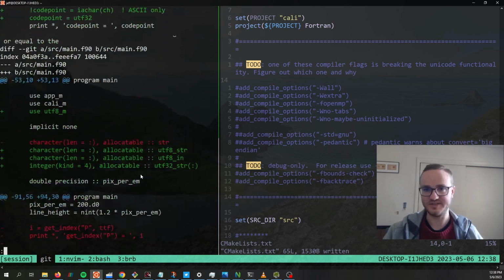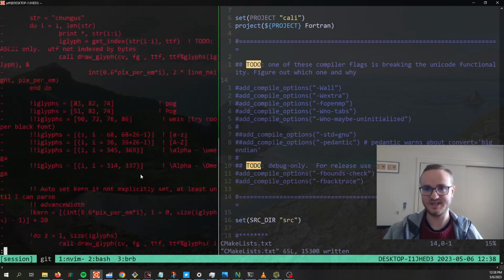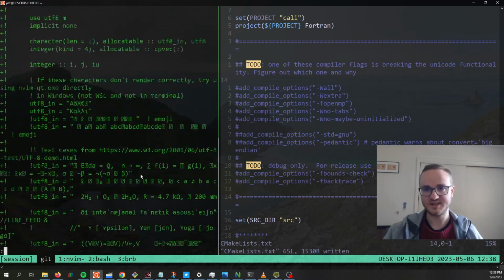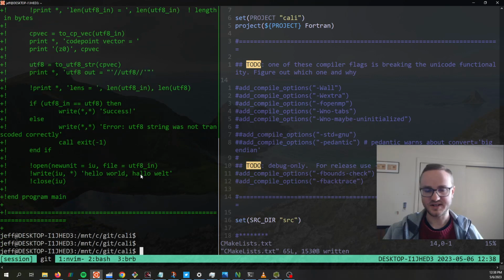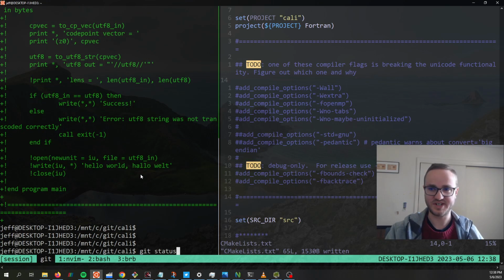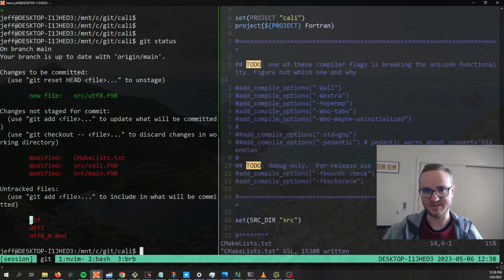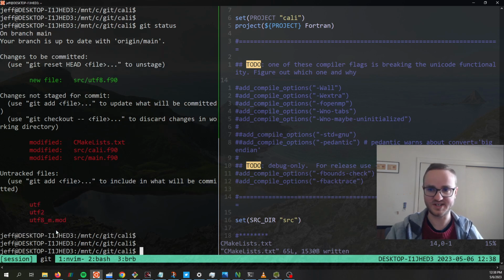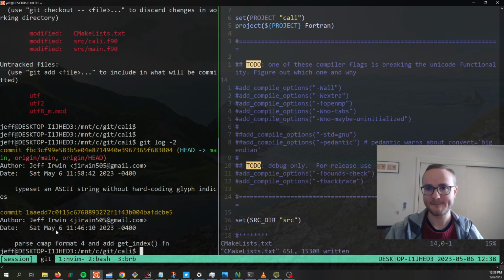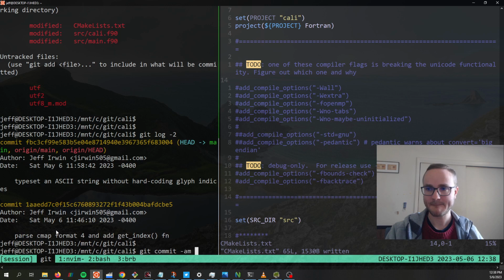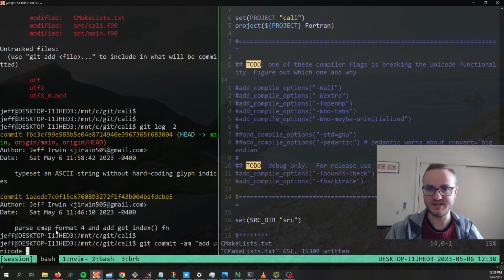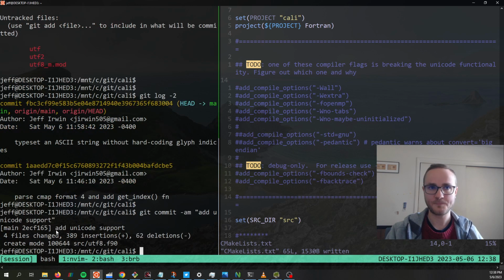I think I already reviewed all this, and then I did a different string. I think that's it. I want to make sure I have, yeah, these are just binary files that are untracked, so that's fine. Add Unicode support.